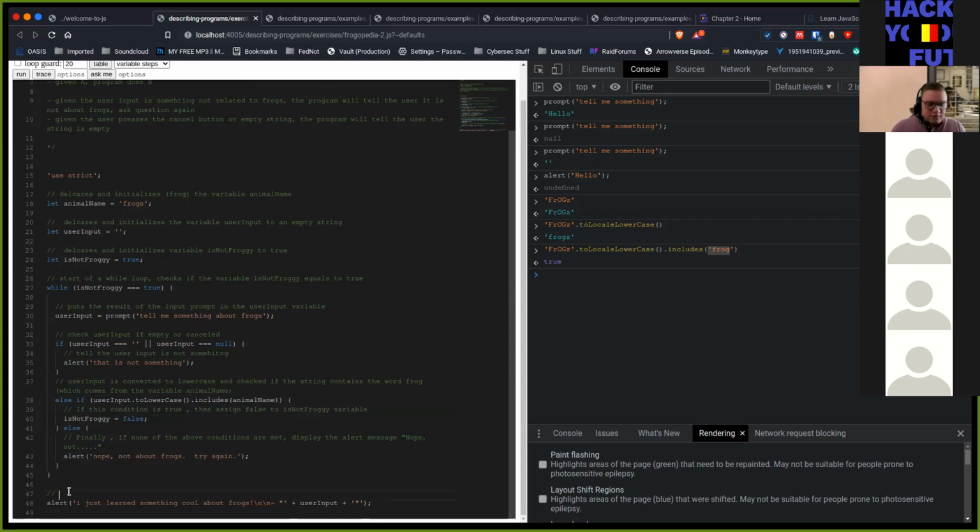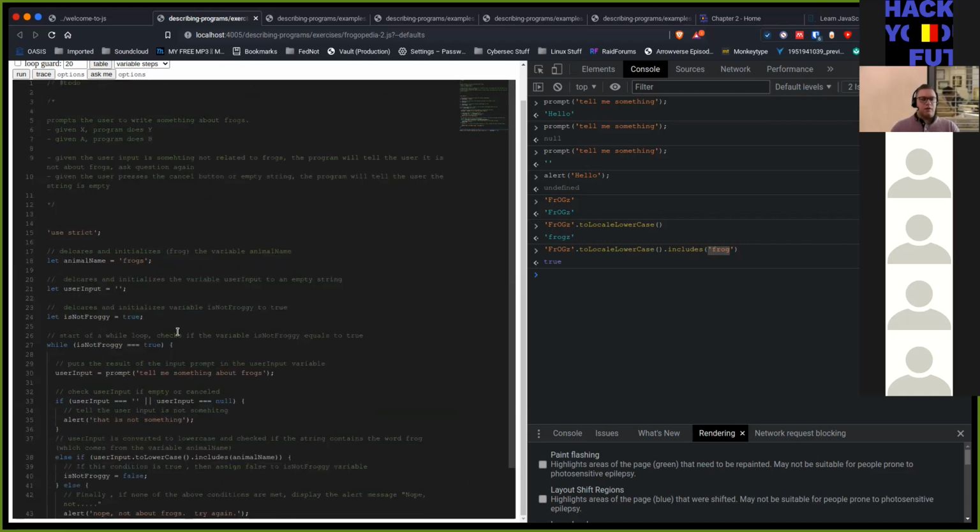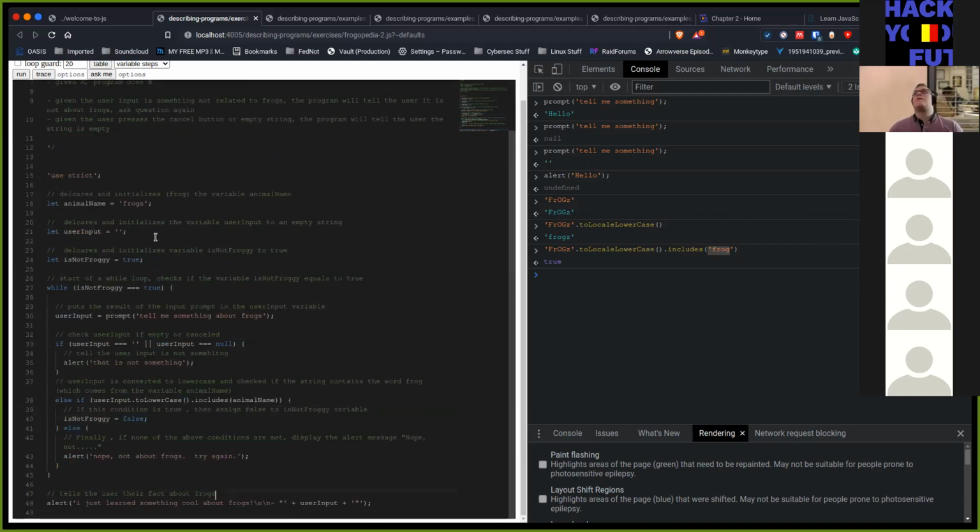Okay, can somebody tell me what this line does? We have already discussed the alert. It tells the user their fact about frogs. Okay, go ahead. In that case, the alert concatenates the user input. Yes. So in JavaScript, you can just put a string, then add another string to it, and then another. You can just add strings together. The plus operator with strings will just concatenate the strings.